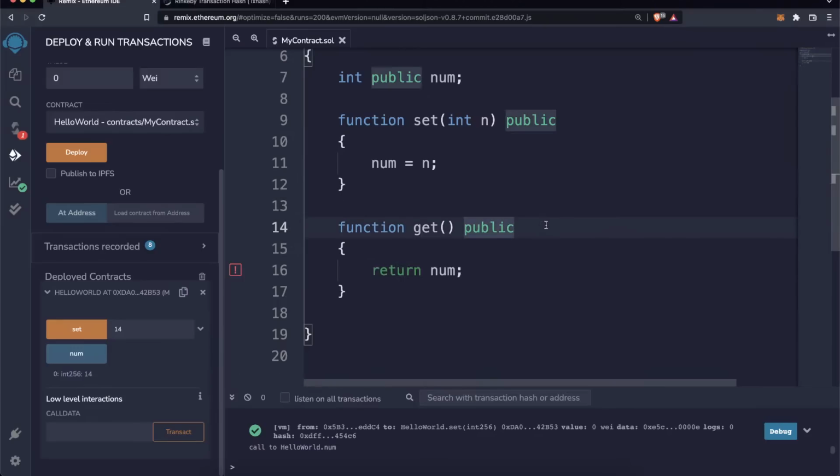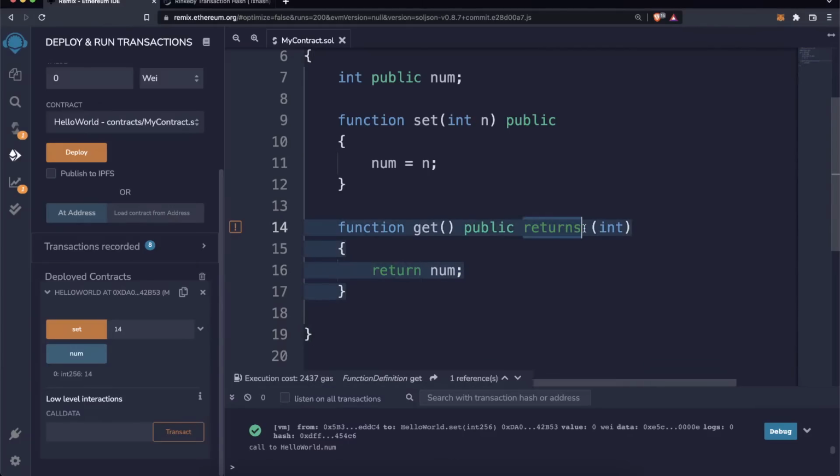The thing is, in Solidity, if you are returning data, you have to say what it returns. So you have to write the keyword returns, and in brackets, you have to mention what type of data it is returning. So the return type is int. Let me repeat again: if you are returning data, you have to write this returns keyword and mention the type of data it is returning here.